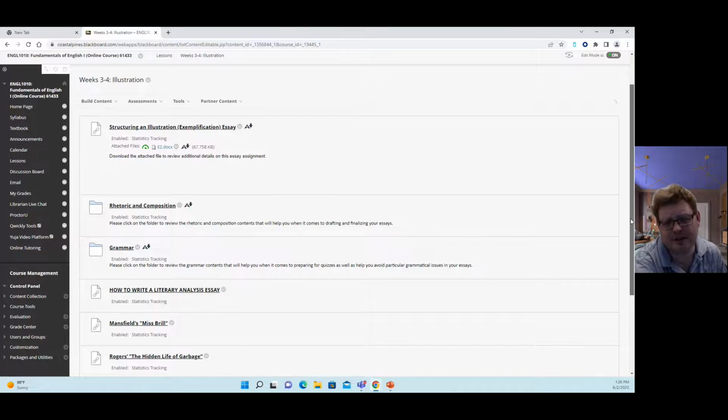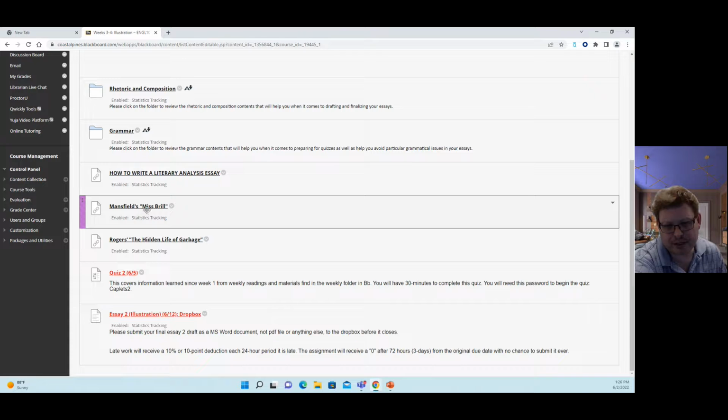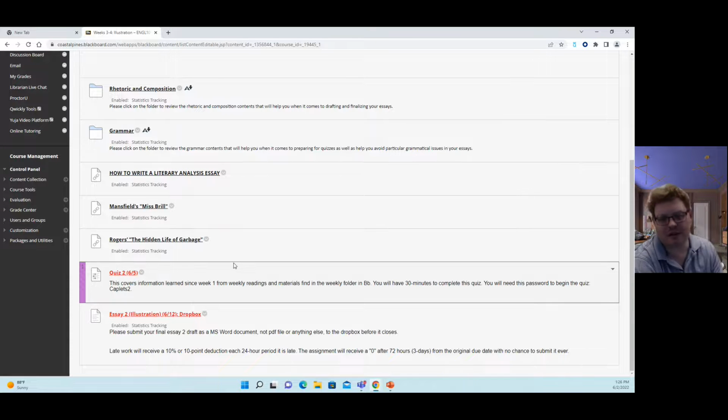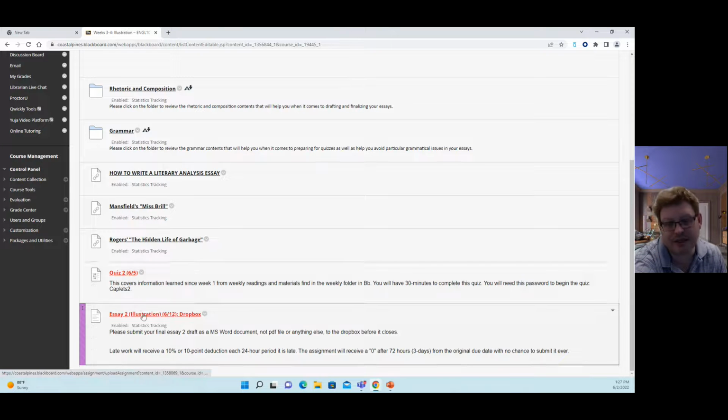If you look through here, both the Mansfield and Brill and Rogers, The Hidden Life of Garbage, have a lot to do with illustration. They're really good professional examples, meaning these folks have been published and made money with their writing dealing with illustration. So if you want to look at an illustration piece that's actually been published, those two are really good to look at. As I say, quiz 2 is right here.